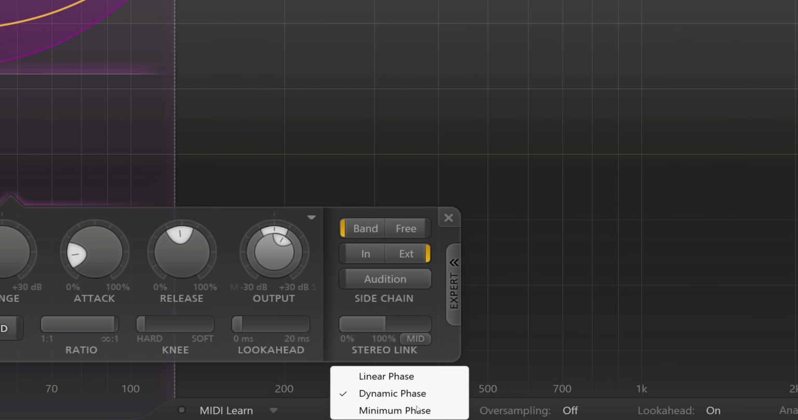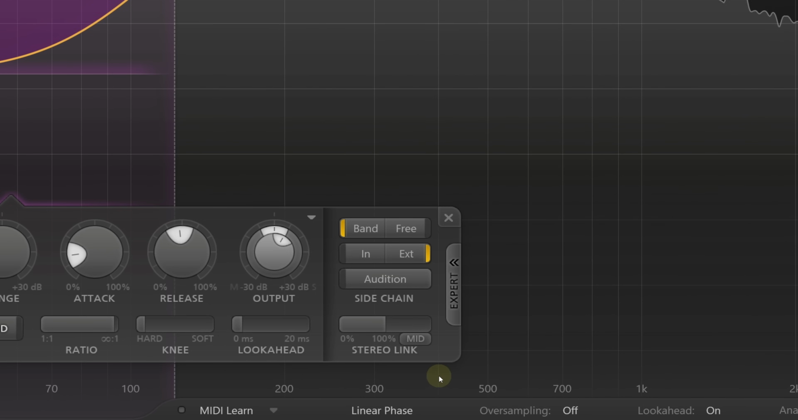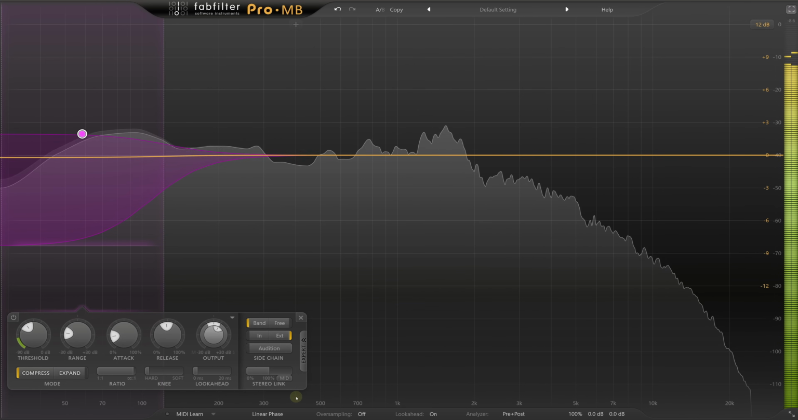Linear phase means no phase shift at all, regardless of what the compressor is doing, the price for which is higher CPU use and some latency.